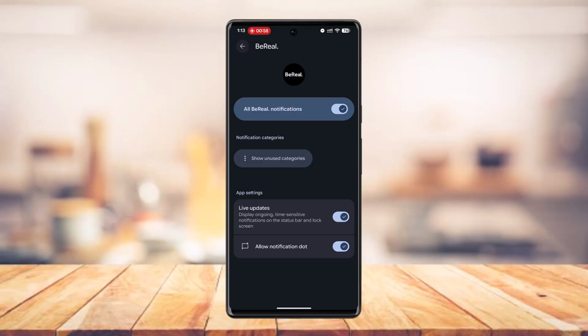And if you're having issues, you might want to consider reinstalling your Bereal or updating the app at the same time, restarting your device. That should definitely help you out.